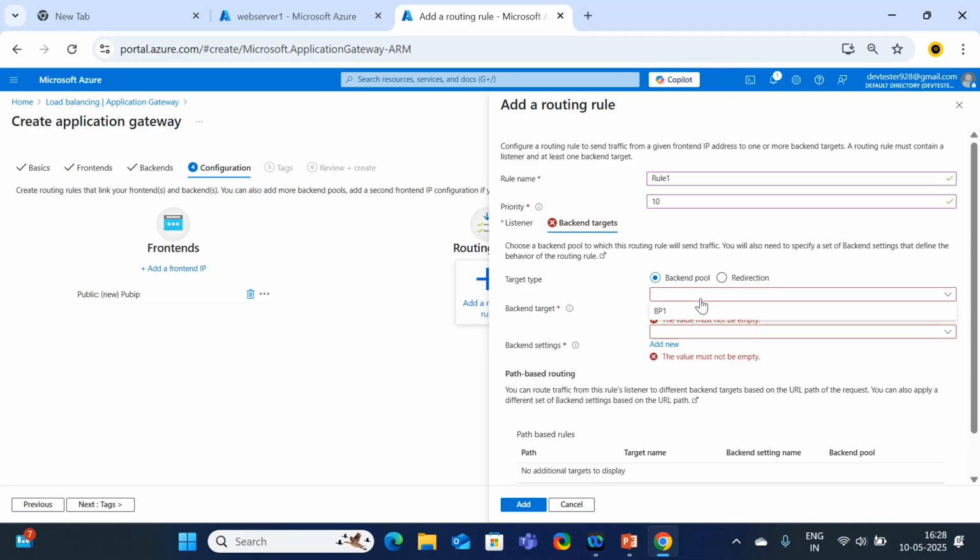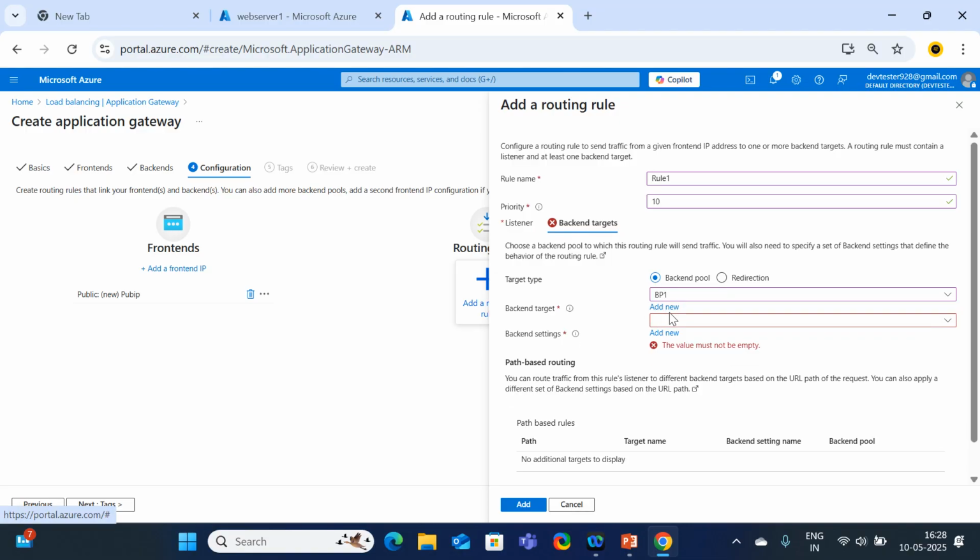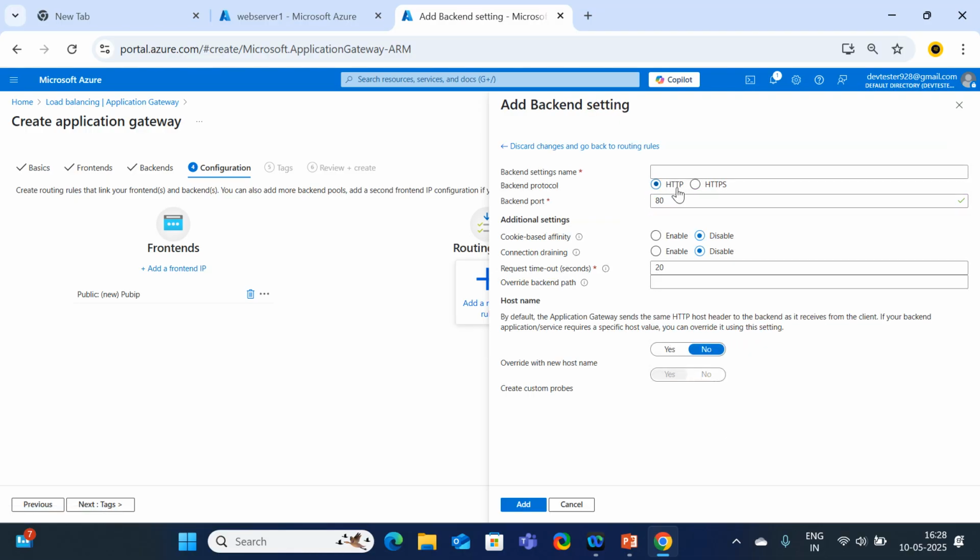Here I am going to set the target type as backend pool. Here the backend target is BP1, meaning backend pool 1, and backend settings. Here backend settings is empty. So if you want to add, click on add here. The backend setting name is BS1, backend setting 1, and you are going to allow the same port.